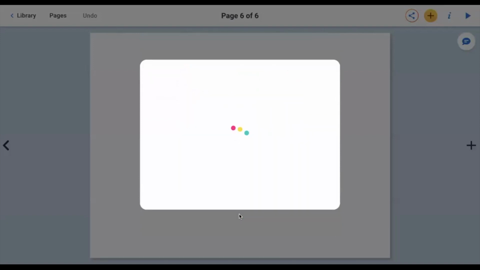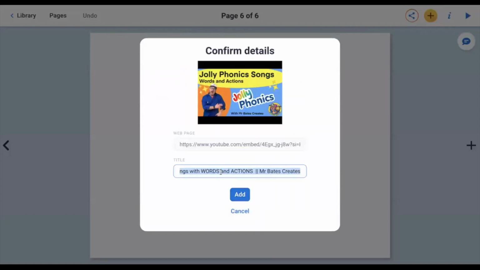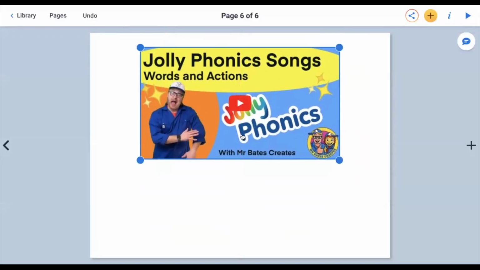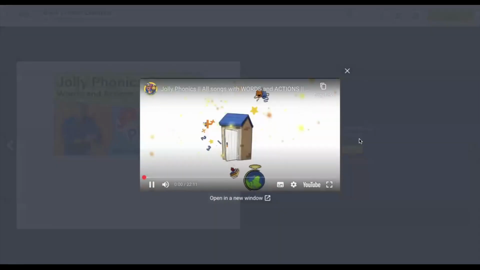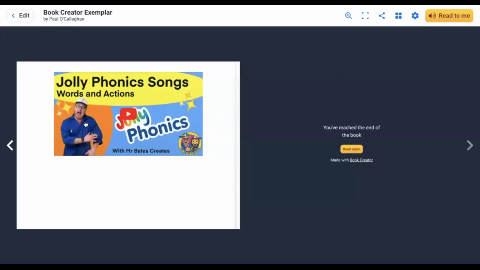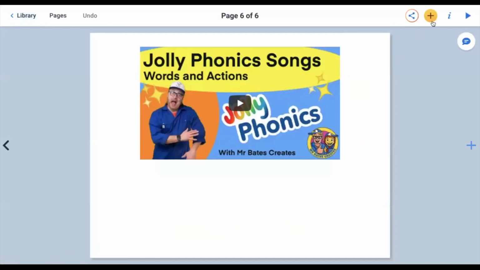Then you just paste it in there, confirm. You can change the title, Jolly Phonics, and then all of the Jolly Phonics songs will be there. What's great about that is then if you play the book, it won't take you out of the video. It will just open up a little pop-up within that. So that is the essentials of Book Creator, I guess.